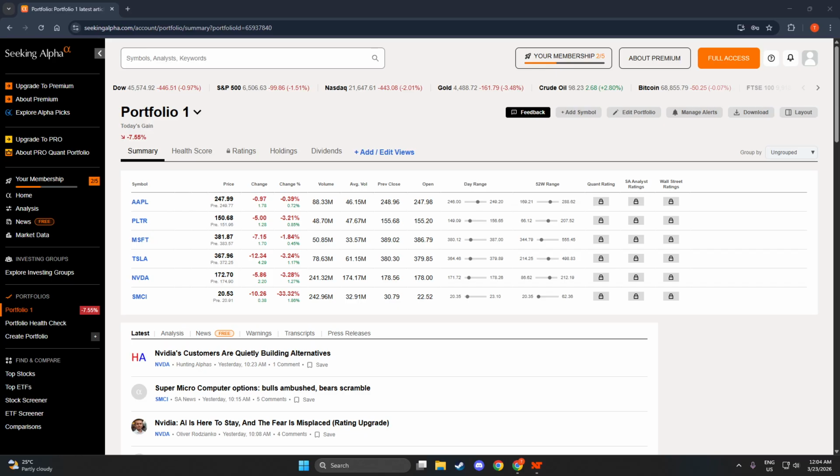Next, look for the Download or Export option. This is typically located at the top right of your portfolio view. Depending on your layout, it might appear as a button labeled Download or Export, a downward arrow icon, or inside a menu such as More or a three-dot menu. Take a moment to scan that upper right area. The control is usually easy to spot once you're on the correct page and viewing your holdings.